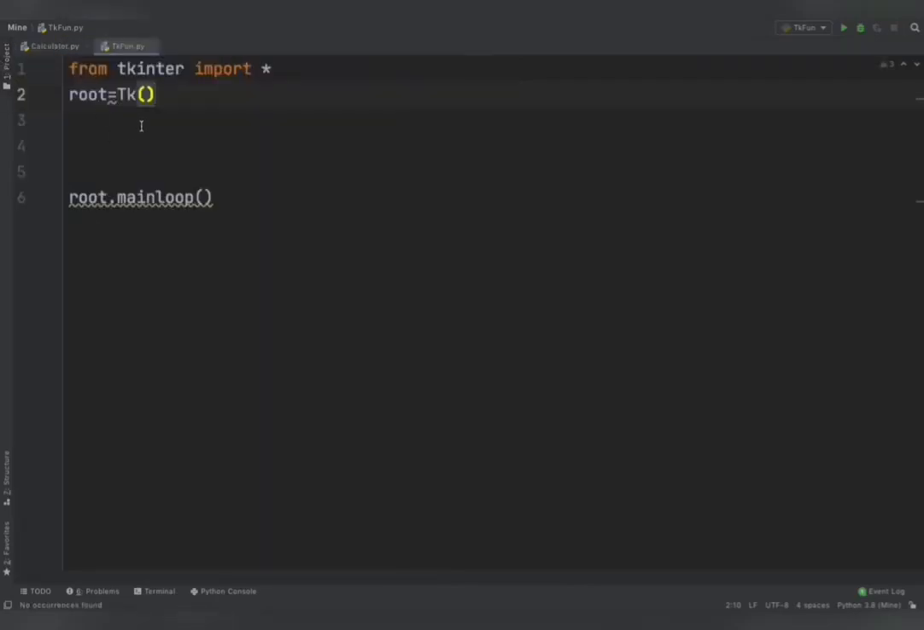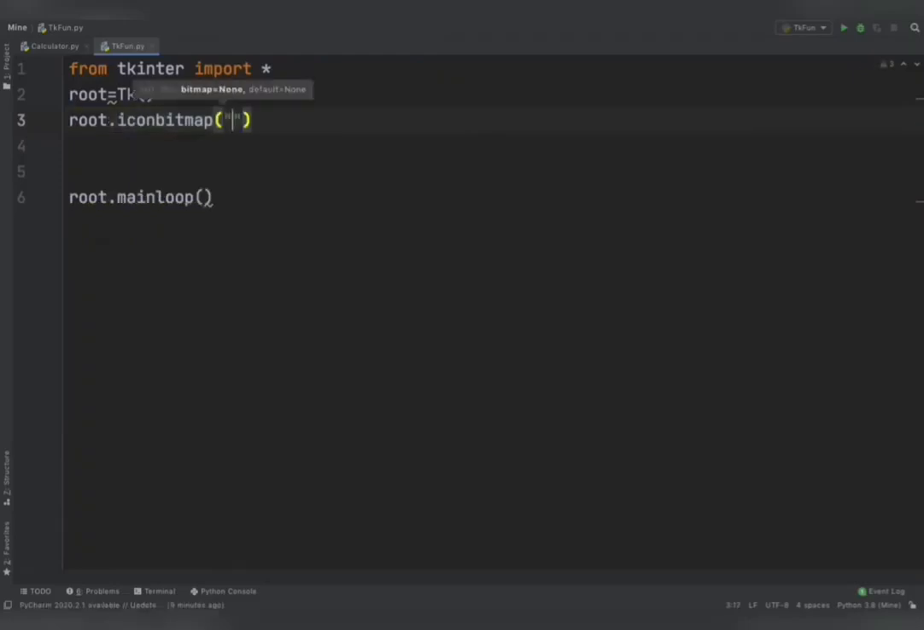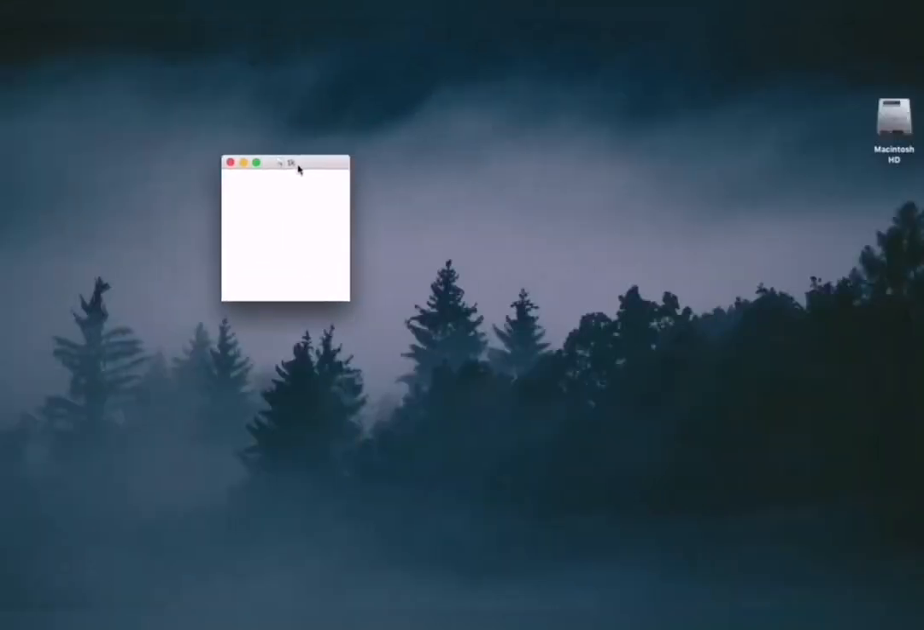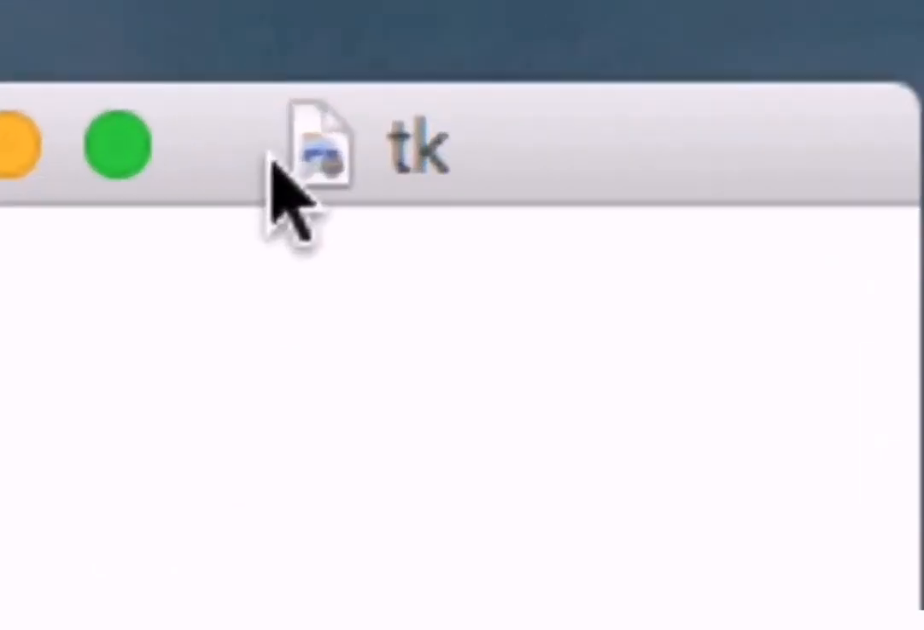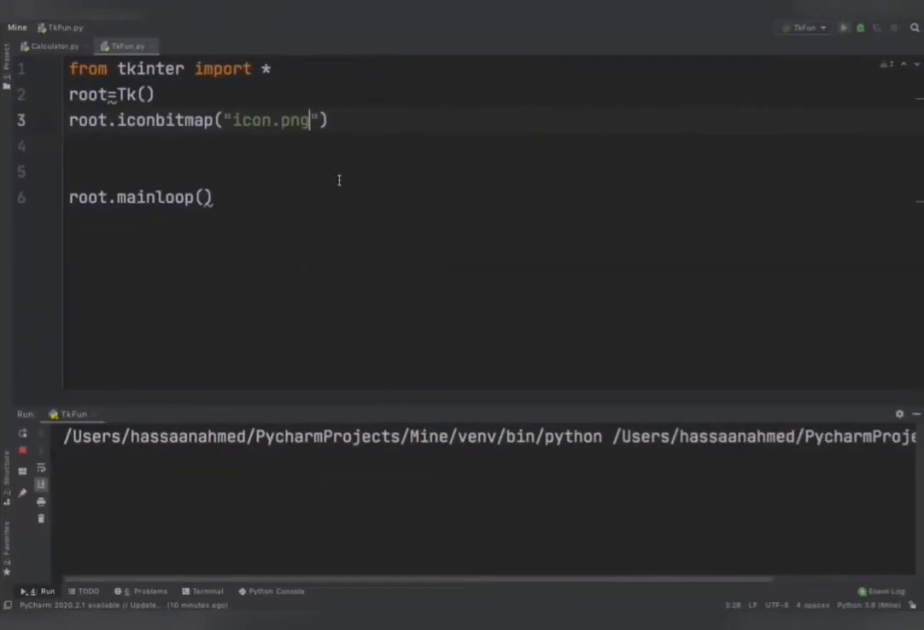Now let's head back to code and I will write root.iconbitmap, and in the empty parentheses, in double quotation marks, the name of the file. In my case I have named the file icon.png. If I run the code, you guys can see here an image appears. I don't know why it is not showing, but it should be working in Windows. So our icon is changed.